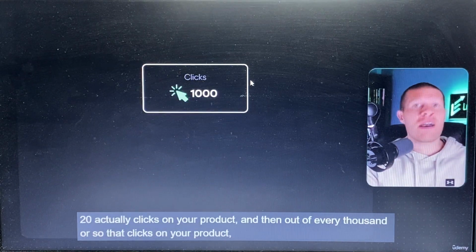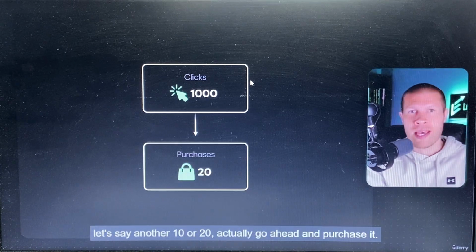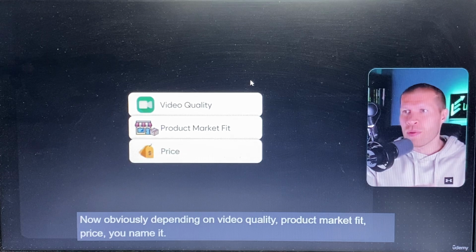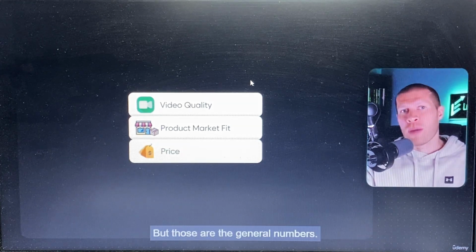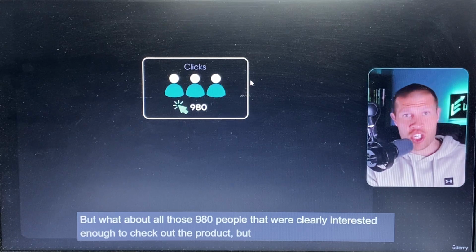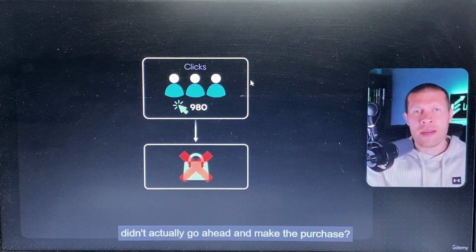And then out of every 1,000 or so that click on your product, let's say another 10 or 20 actually go ahead and purchase it. Now, obviously, depending on video quality, product market fit, price, you name it, but those are the general numbers. But what about all those 980 people that were clearly interested enough to check out the product, but didn't actually go ahead and make the purchase?